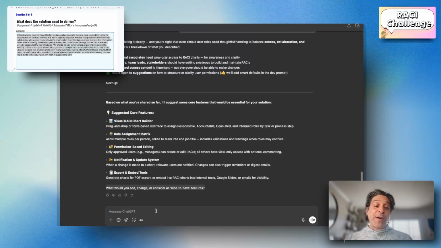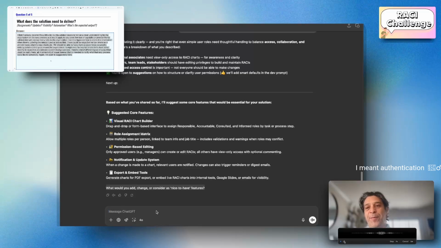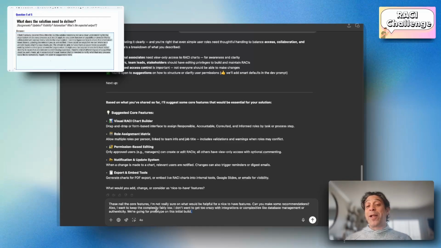I'm not really sure. Let's see what Mr. ChatGPT thinks here. These nail the core features. I'm not really sure on what would be helpful for nice to have features. Can you make some recommendations? Also, I want to keep the complexity fairly low. I don't want to get too crazy with integrations or complexities like database management or authenticity. We're going for prototype on this initial build. I want to keep the complexity low.